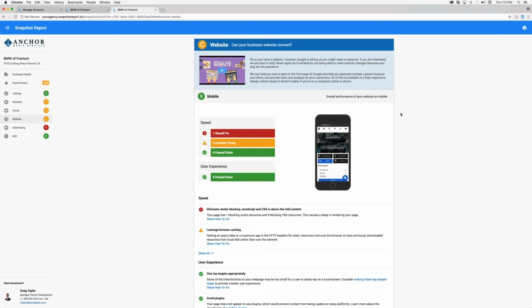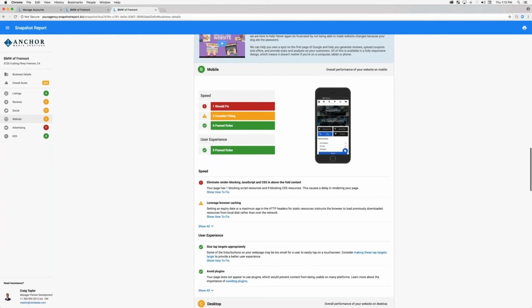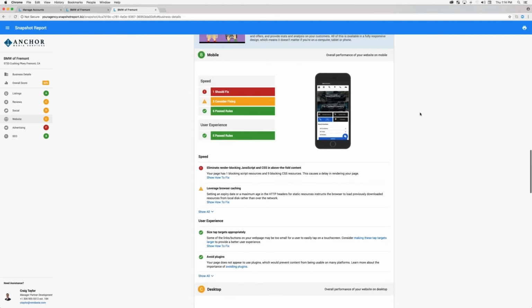So with the mobile website, they actually have a B, which is pretty good. We give a little image of what that mobile website looks like, and then there's always going to be information on the website for what they can do to improve it as well.